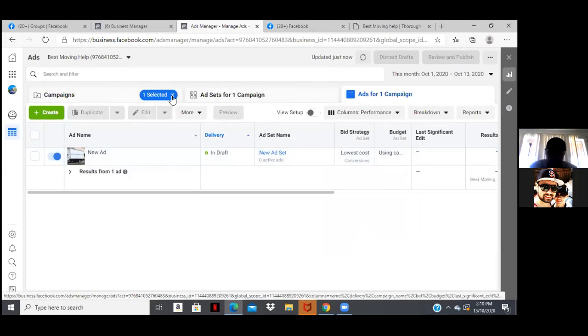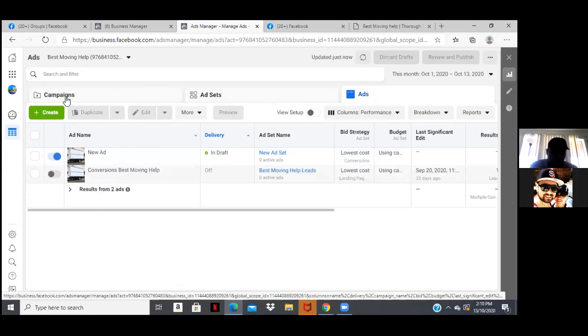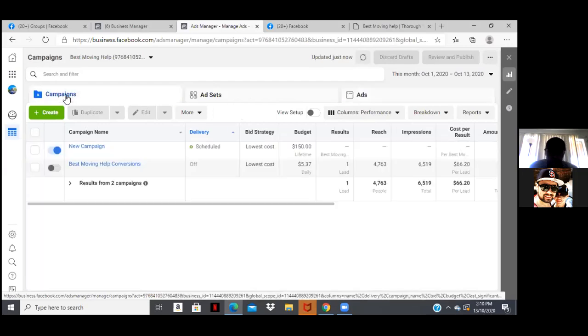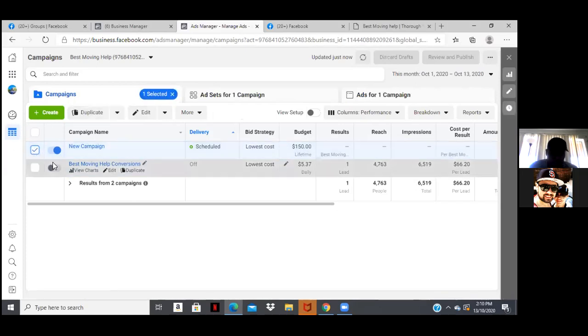Okay. Now let's click on that campaigns tab. Let's come back to the campaigns. Click right there. So here's where you step up your game. Here's where all the magic happens. Check that box, that first one with the blue on. Check that box and then click on the middle tab.